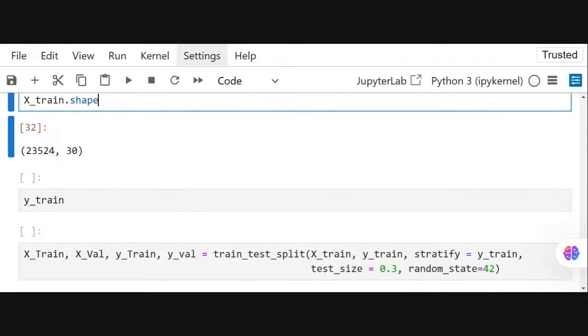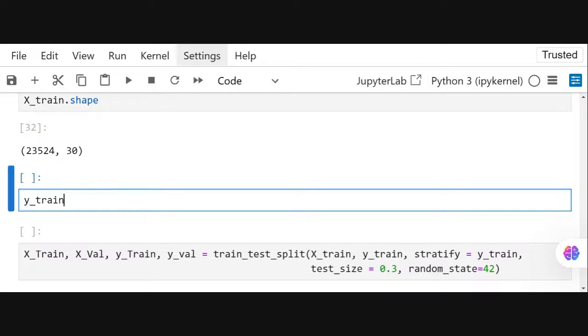And this is X shape, right? 23,524 by 30. What's this now? It's tripping off, but it's not your fault. I'm exhausted by this. Okay, I get one. You do that. Okay.